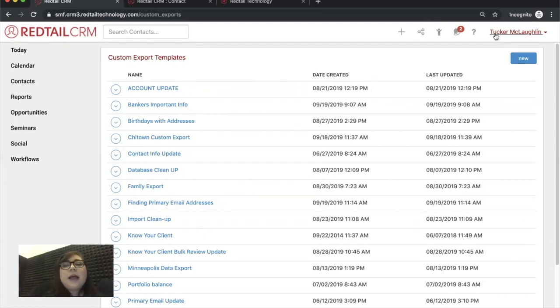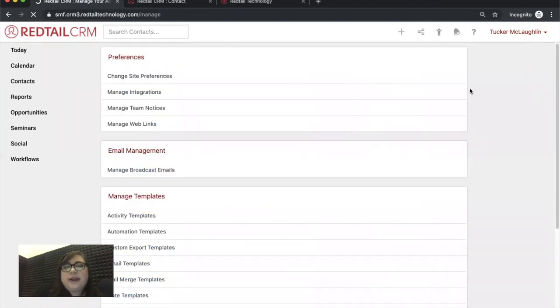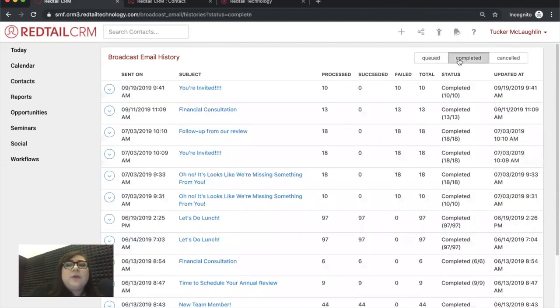Now, the very last thing I want to go over under the manage your account section, since this is the third item, is the actual manage broadcast emails section. In this section, view this as the history. Maybe you are attempting to send a broadcast email and you're like, it's been a couple minutes, what's happening? This is actually going to show you the queue process. Now, I don't have anything on file, of course, but if I did, it would let you know, here's what's happening. Similarly, you can go back and look at what's been completed.